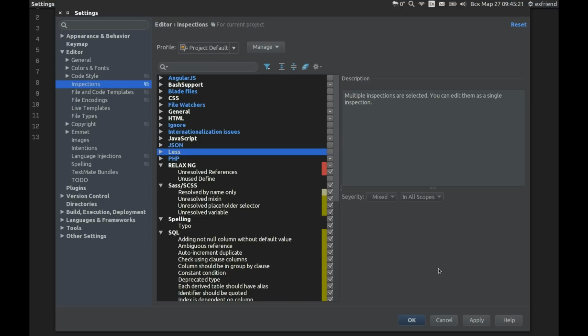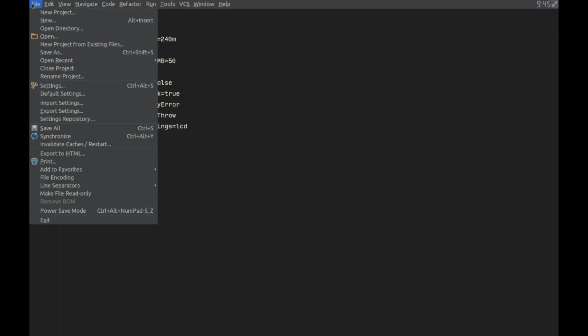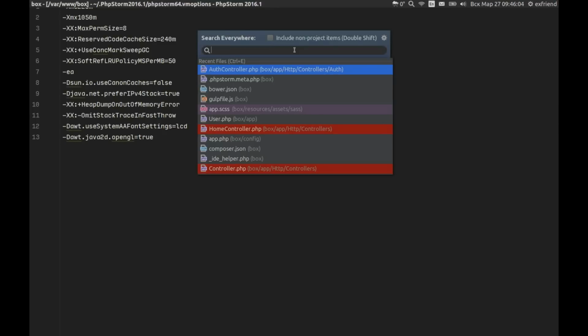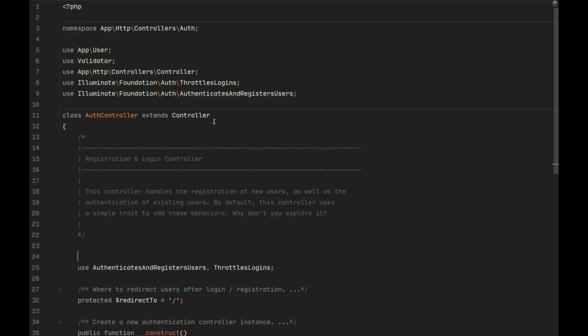If you don't want to uncheck the inspections and still want a fast and reliable IDE, there is one more option I want to show you. It's called Power Save Mode. You can find it under the File menu. When you turn on Power Save Mode, it bumps up PhpStorm's performance to the sky. Now the editor is very fast. It's almost like Sublime. On my hardware it makes PhpStorm work twice as fast as a very minimum.